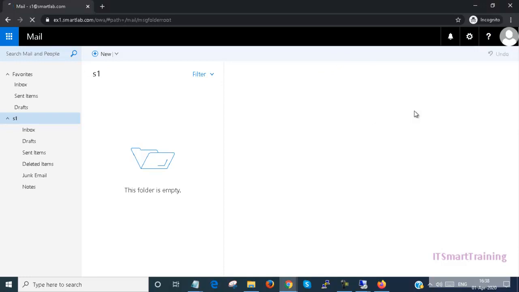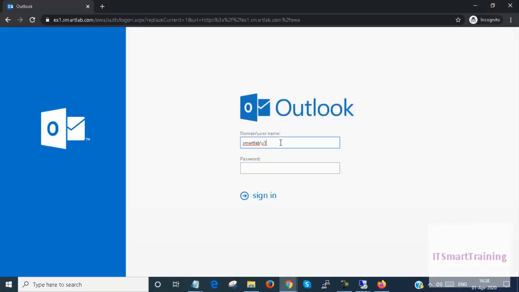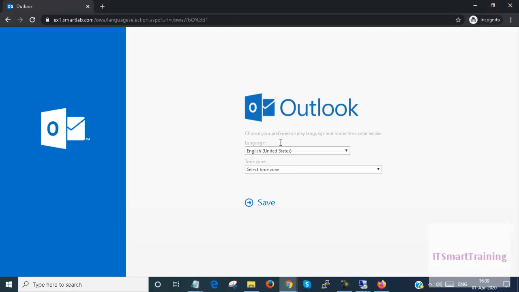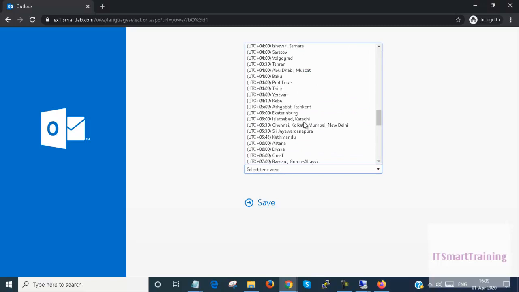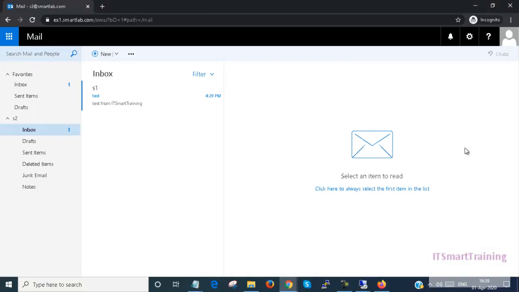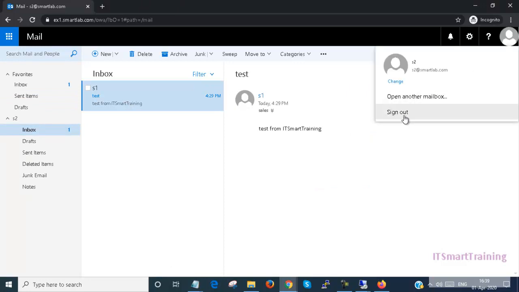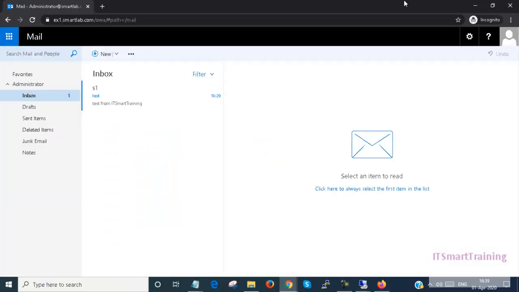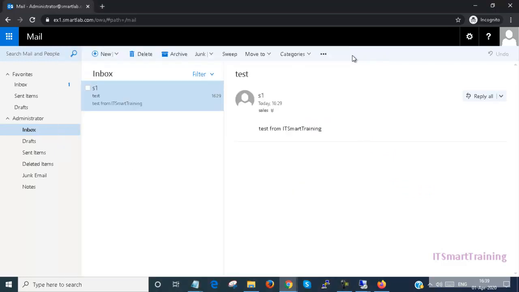So I just sign out and log in with S2. GMT 5:30. Save. See, I receive this message from S1. Then I sign out and also log in with administrator. We also see the same message over here, because I sent this message from S1 to the sales group.